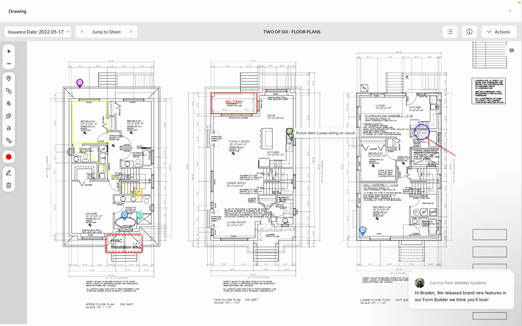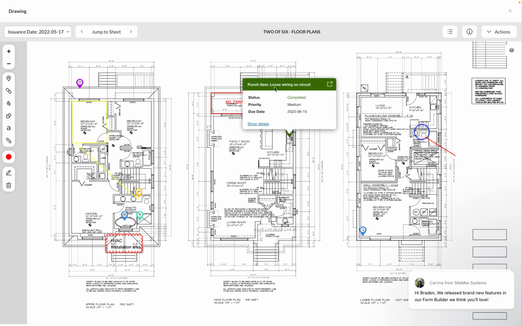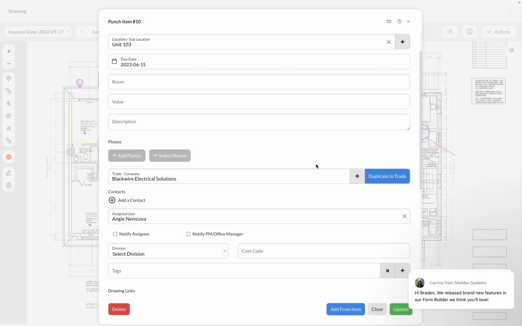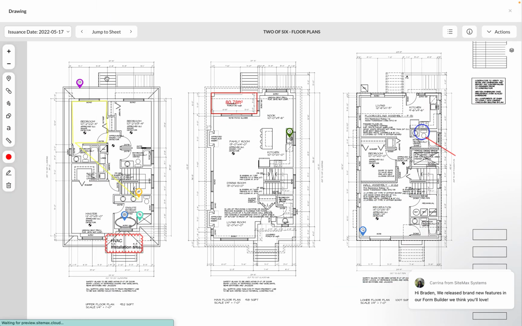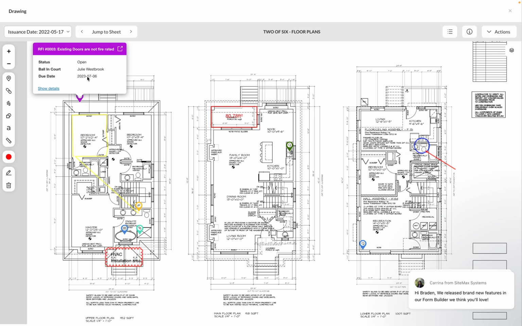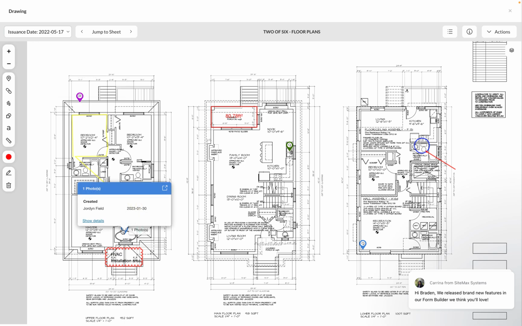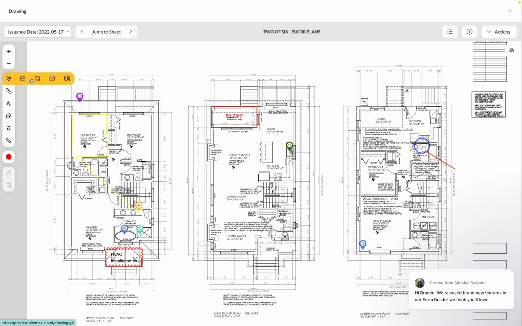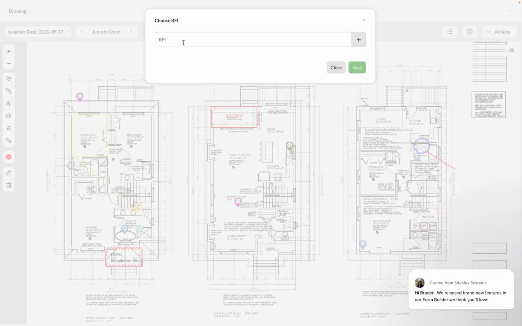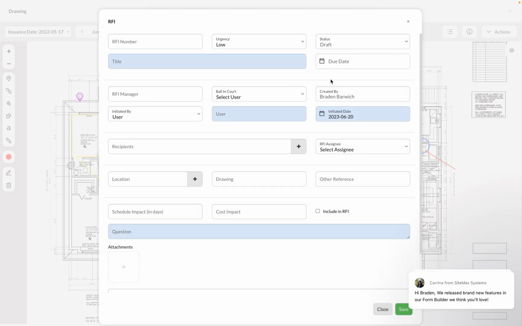These pins are all color-coded depending on the module that they're linking to. For instance, I can see that this punch item has been completed. I can see when it's been completed, and I can open up a preview of it directly within the drawing. So that goes for deficiencies. The same with RFIs as well. I can preview RFIs within here, as well as just linking photos onto here directly as well. So it's very easy of just dragging and dropping here, either selecting from my existing RFIs that I've created, or adding a brand new RFI from directly within the drawing.